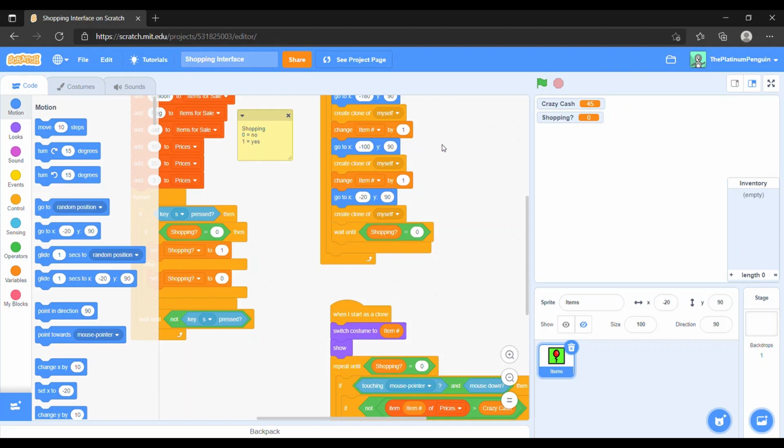Hello everybody, I am Perfectly Penguin and we're back with part 2 of the Scratch shopping interface, and I am going to be showing you how to improve it from what we had last time.